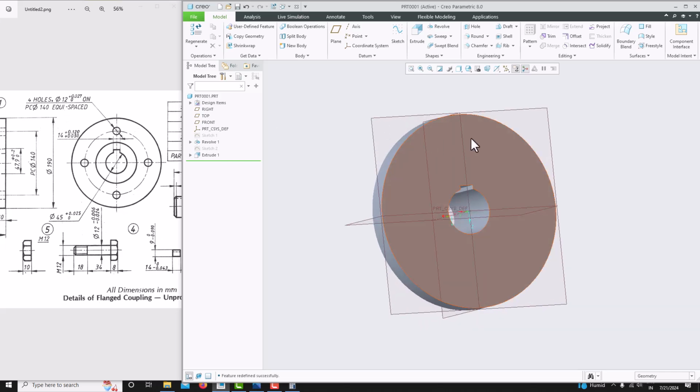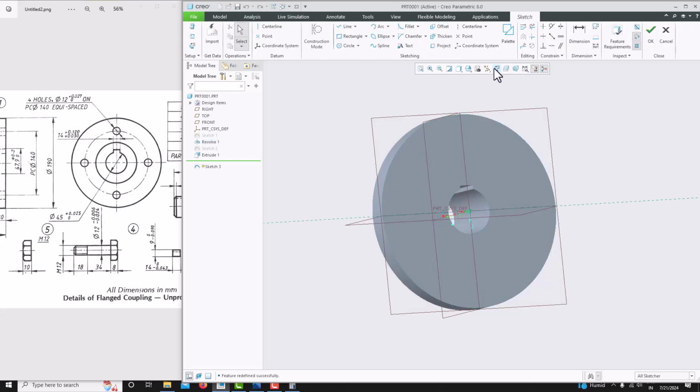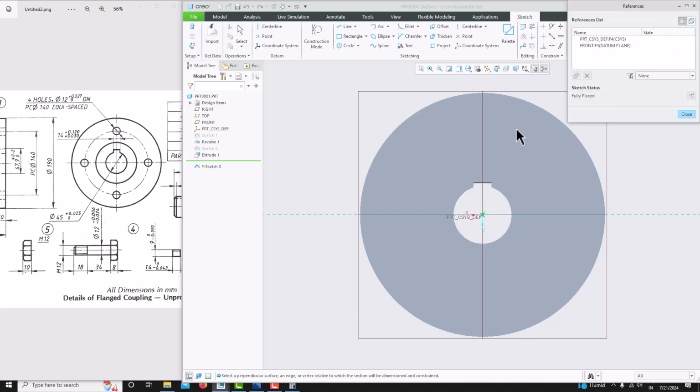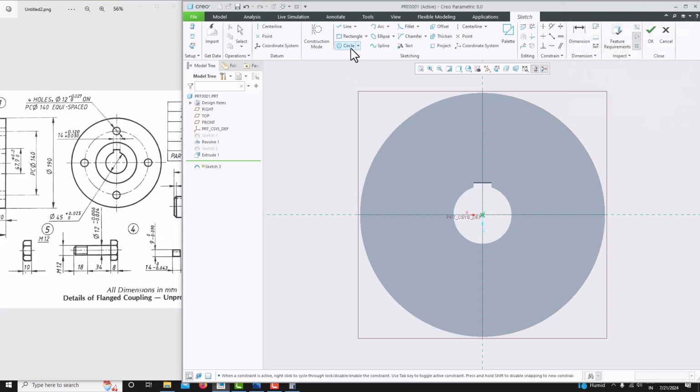So just select the surface. Go for sketch view. Take a circle. Before that, just take a reference of this line. Then close it. Take a circle. Just create a circle. And the diameter they have given is 140.